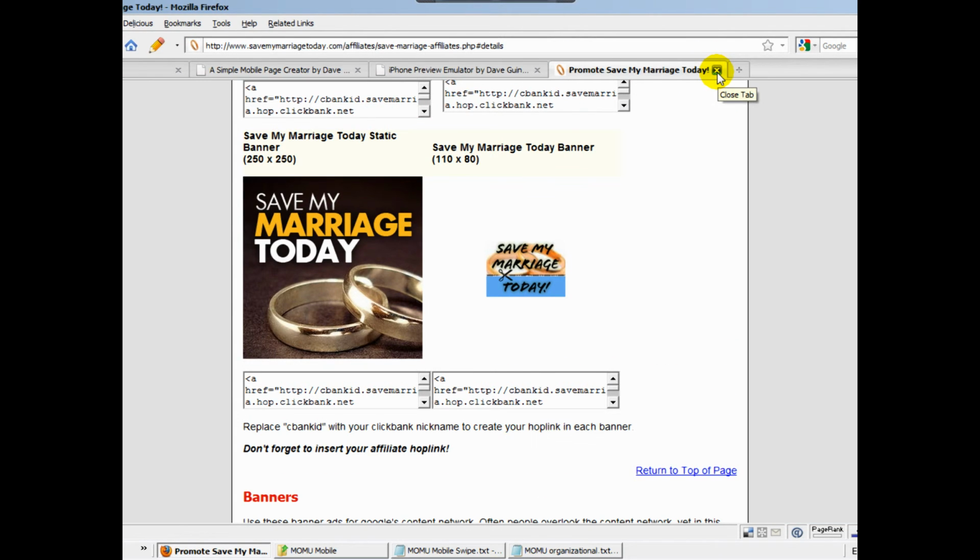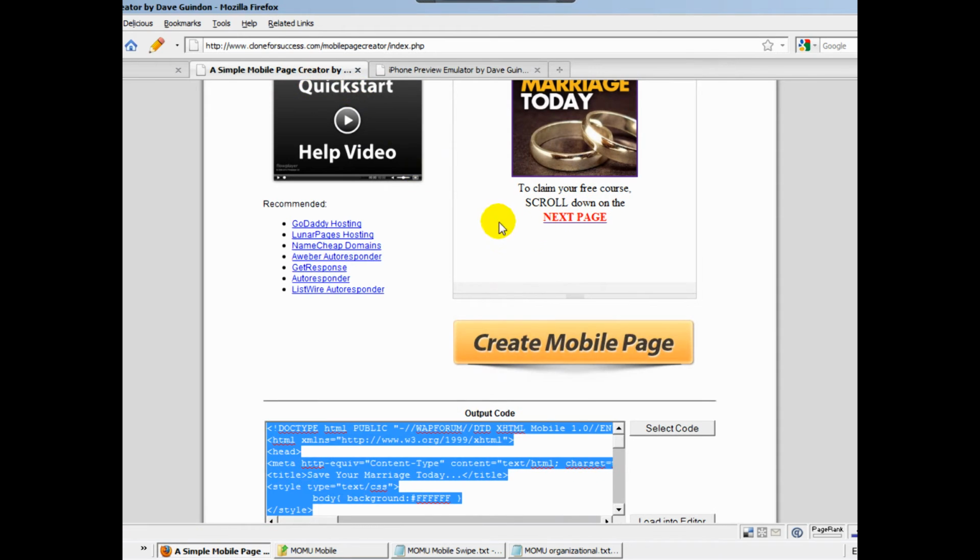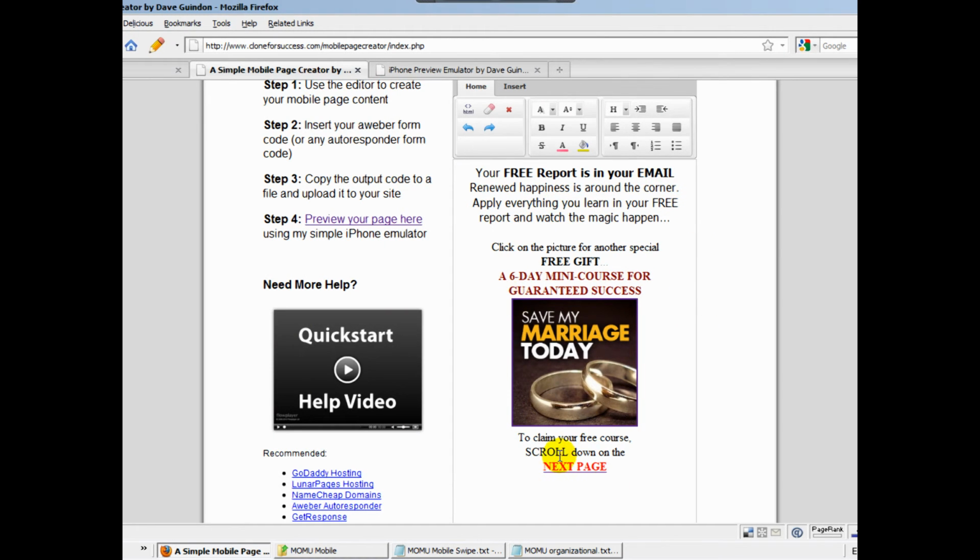Alright, we don't need any more of these tools, and we have officially created our thank you page. Now this is the page that we're going to be using when we create our form, and this is the page that they'll see as soon as they opt into our list.